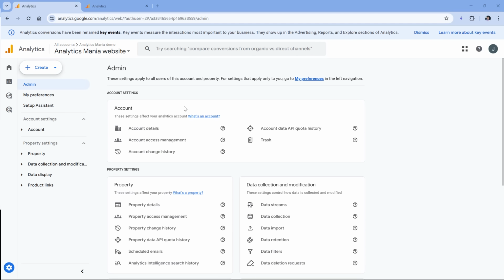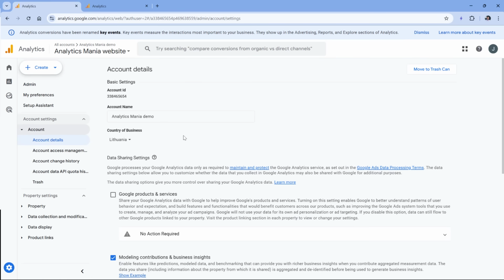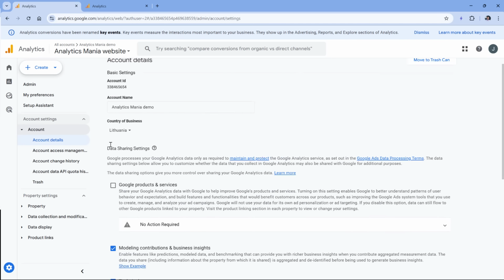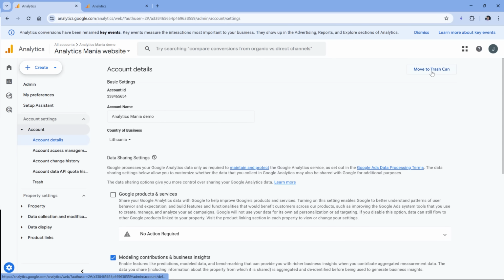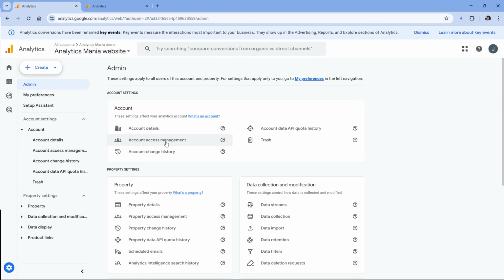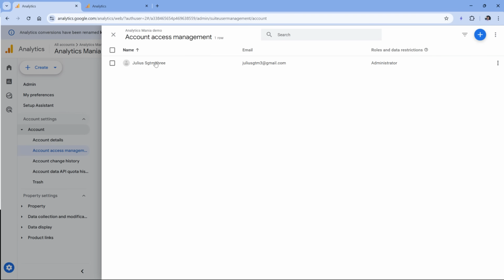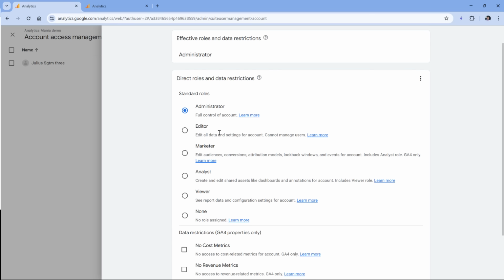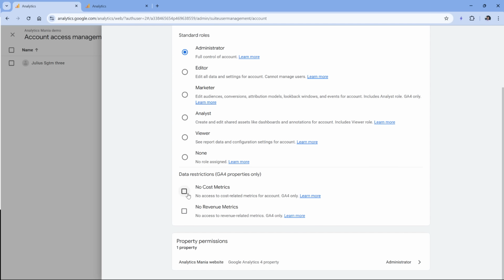for. So in the account section, you can manage certain account details, like you can change those settings that you picked at the beginning of the account creation. Then if you want, you can also delete the account or rename it, or maybe change the country of business. Then in the account access management, you can manage who has access to this particular account and what they can do. For example, if I click here and then go to a user, I can see that this is an administrator, but I can add more users and limit them, for example, just to a person who views the report. And if I want, I could even hide the cost and revenue metrics from them.